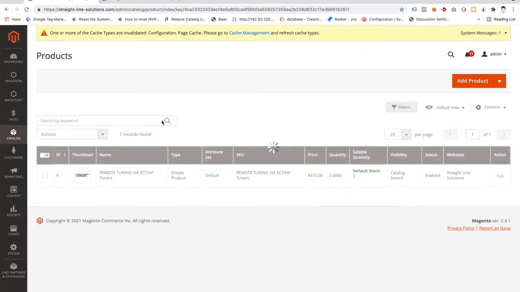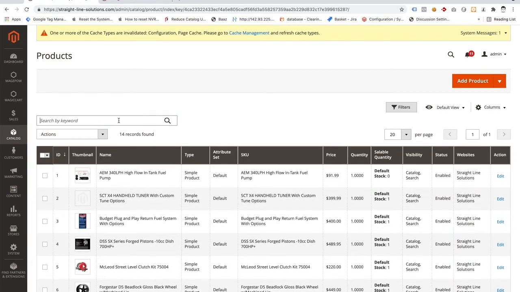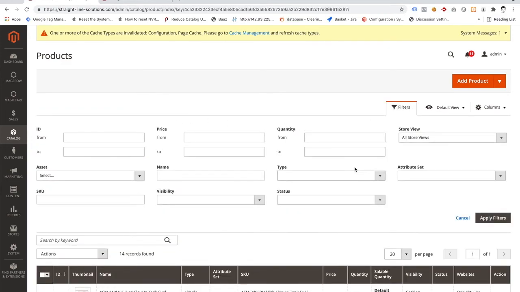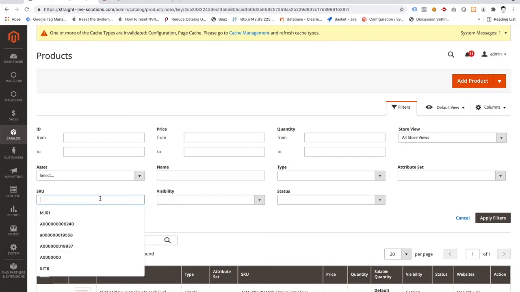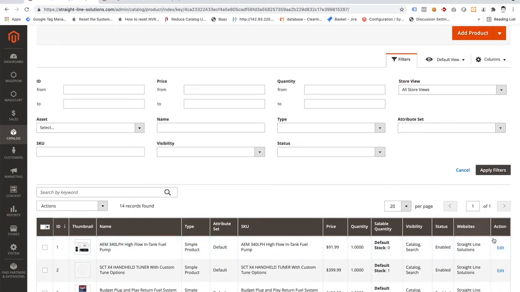All right, let's take a look at, once you've created items, how to find them. So you can search by a keyword, or there are filters that you can use. So you can come in here and you can search for a product with its ID, price, quantity. If you have a specific product and its SKU number, you can put that here, search for it, and then you just look down at the list and you can edit whichever product you're looking for.